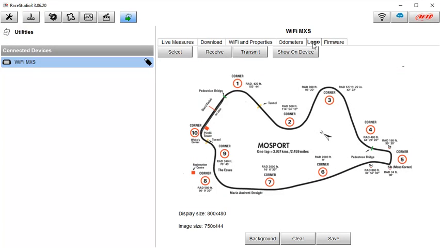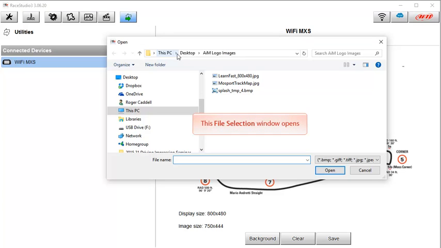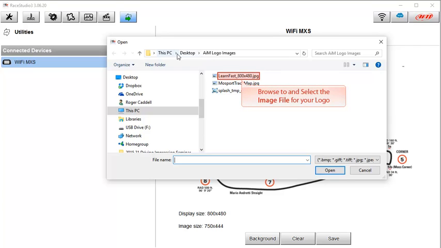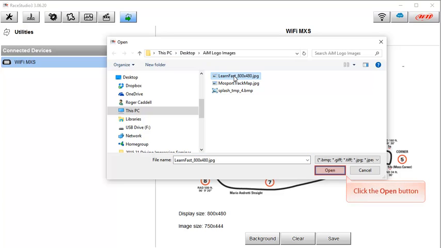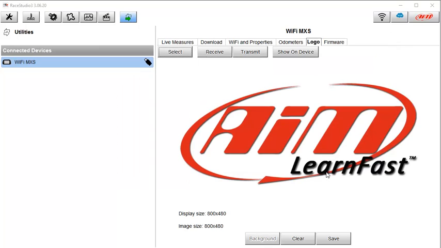The best format for images to be displayed are JPEG and bitmap images, and to browse for them on your connected computer, click on the Select button. This will open a file selection window that will allow you to browse to the location of the image you want to use for your logo. When you have located the image, select the image file and then click on the Open button. The new logo is then loaded into your Race Studio 3 configuration.